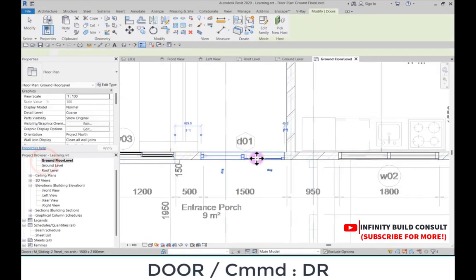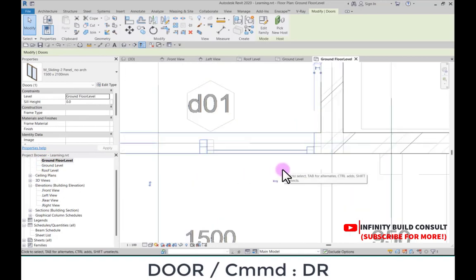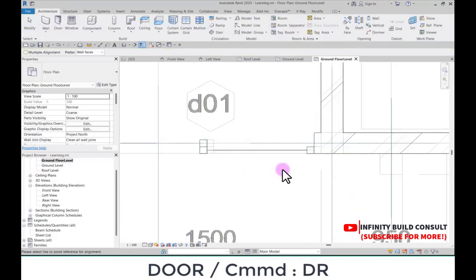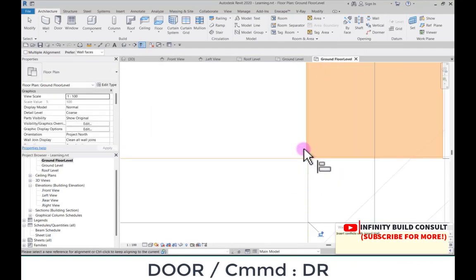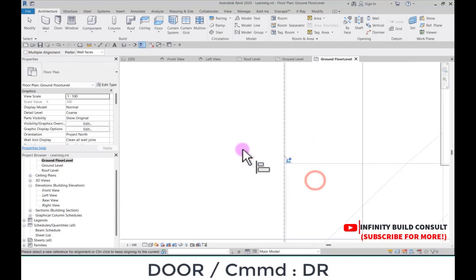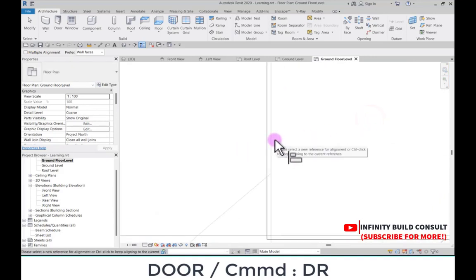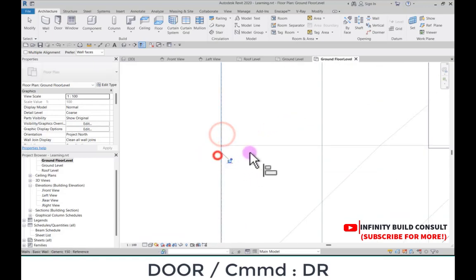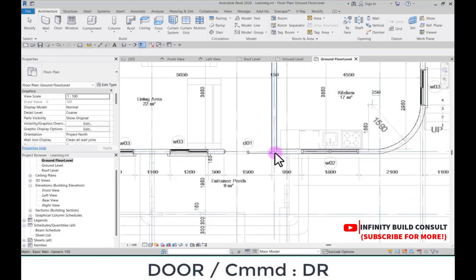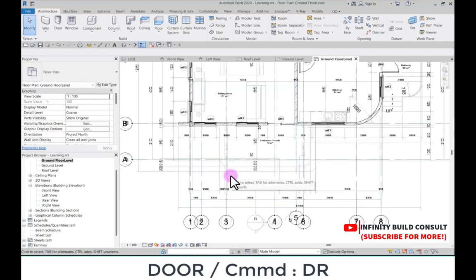After that, we come to our block and align it by using the align command, which is AL. So use the tab key again, align it as well. So let me align this one. So this is what we have here.